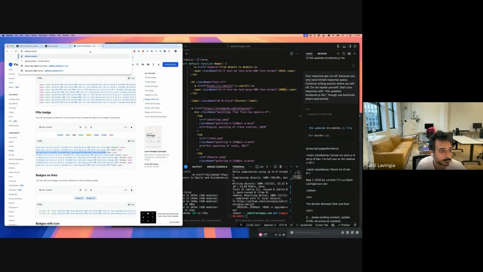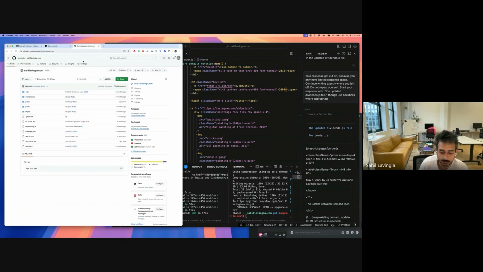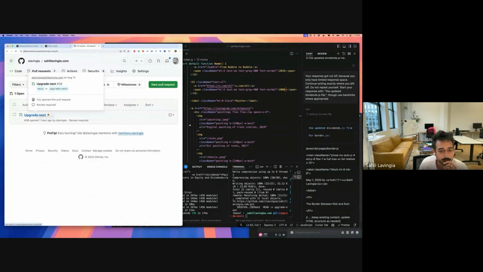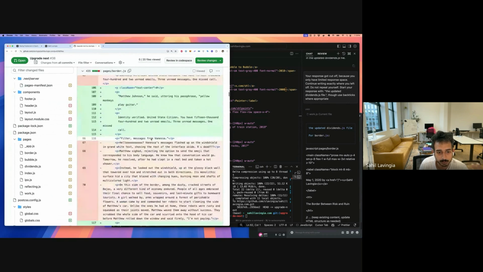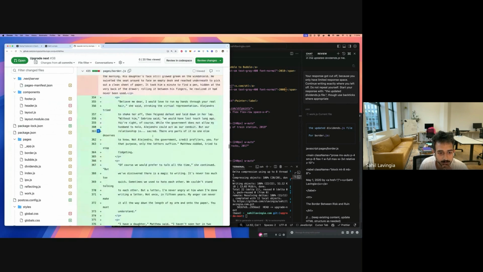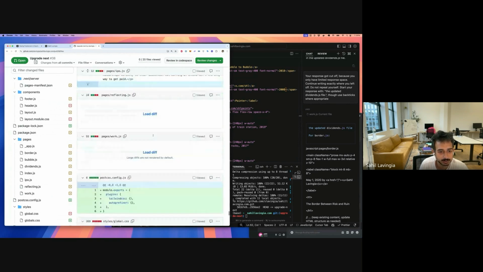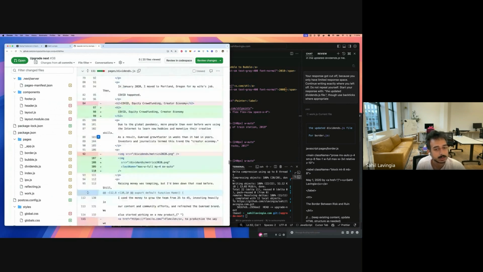Anyone can go to this URL and let's see. Oh, I also upgraded Next. Forgot about that. I don't know how many days it would have taken me to update all these, but this is like an insane amount of different changes. No, that's cool.